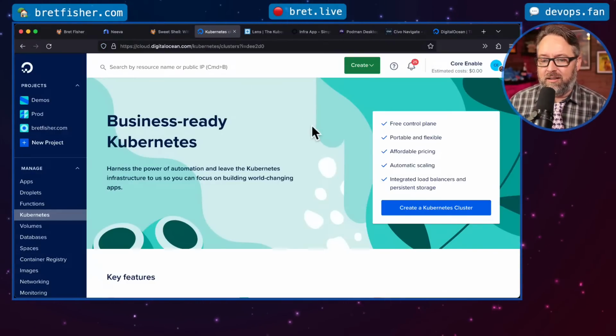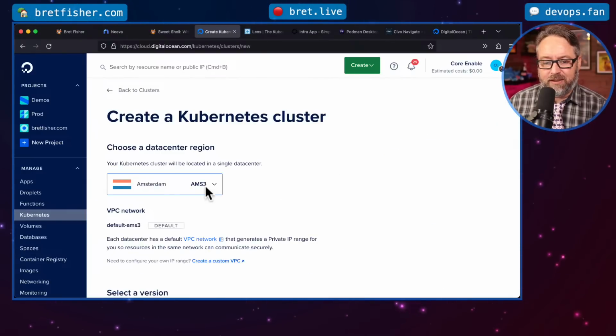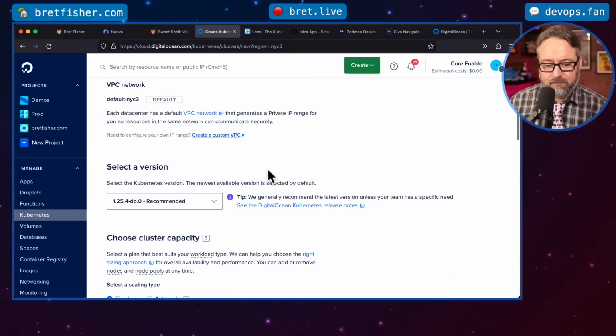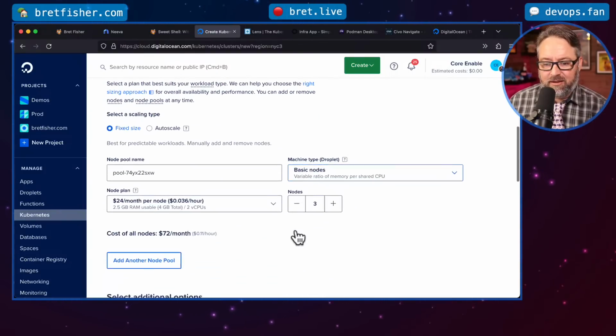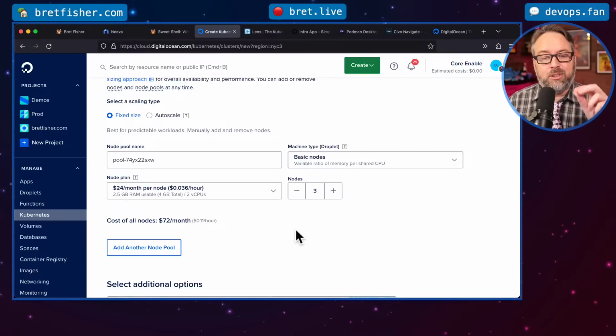But over here in DigitalOcean, you can just say create a Kubernetes cluster. I can choose my location. I always want the latest, so 1.25. They can also do automatic upgrades or allow you to do manual, meaning push-button, upgrades.